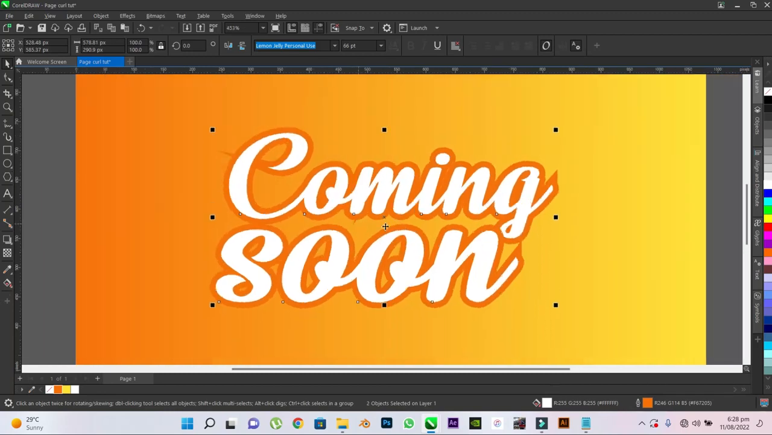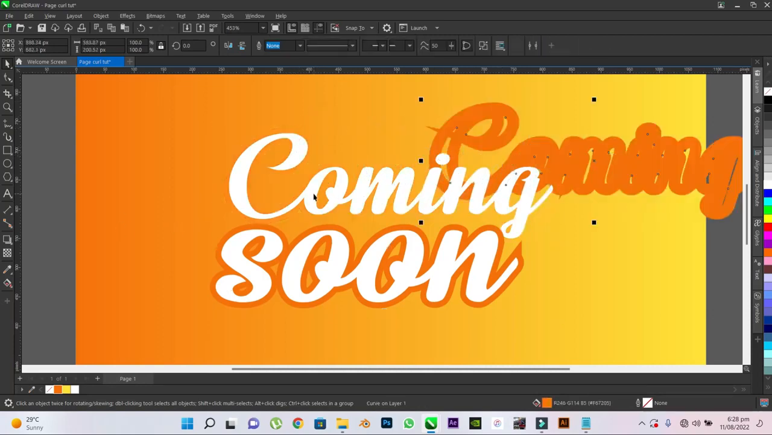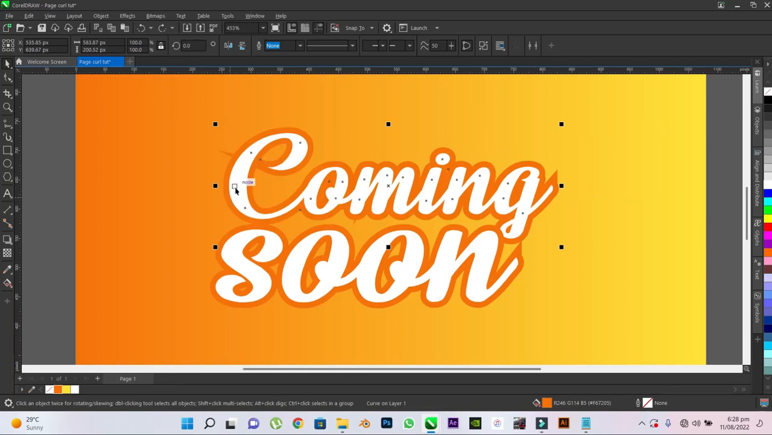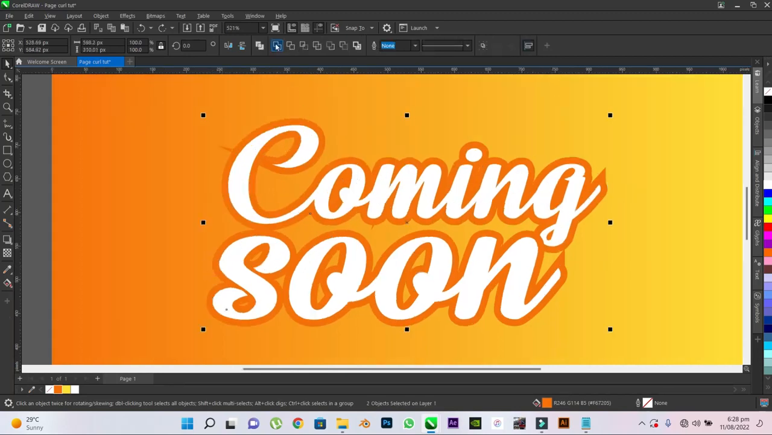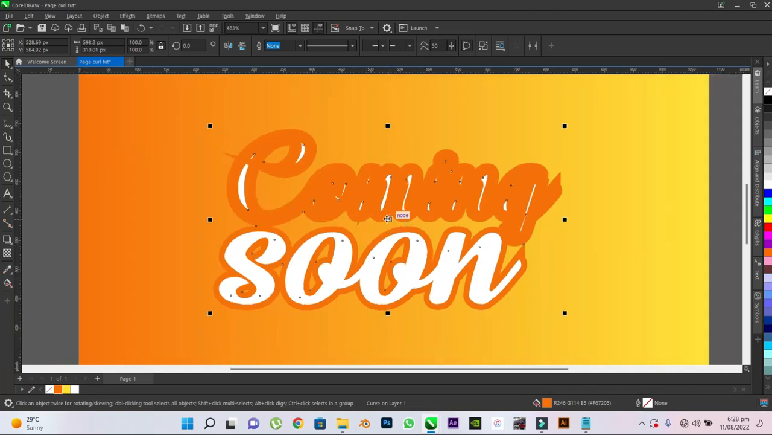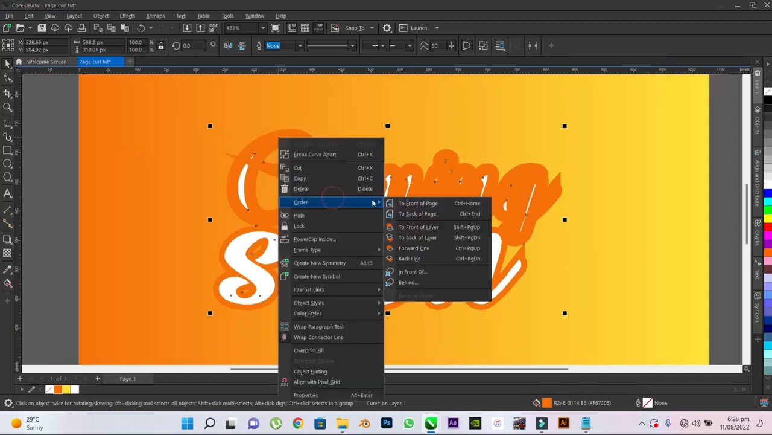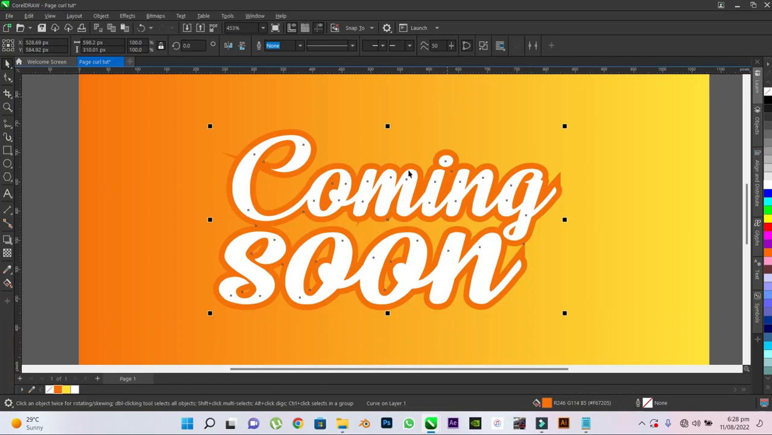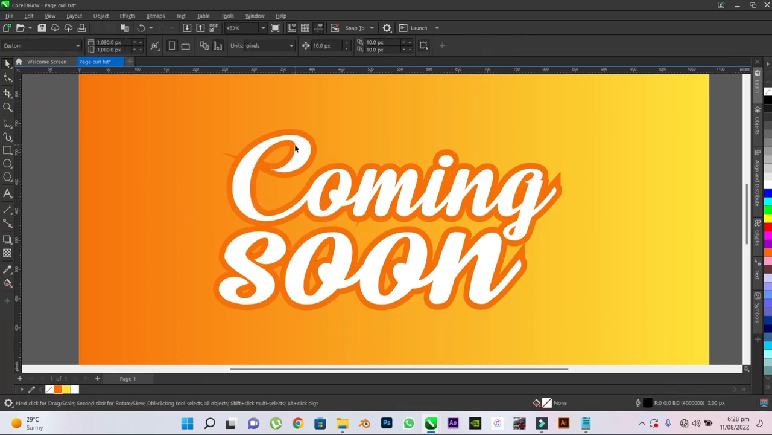Let's press Ctrl Shift K to break the outline from the actual text. So now this is what we have. Ctrl Z to undo, and now select the other outline and press Weld to combine everything together. So now let's select the outline, Order, and In Front of the background to bring the comment out.